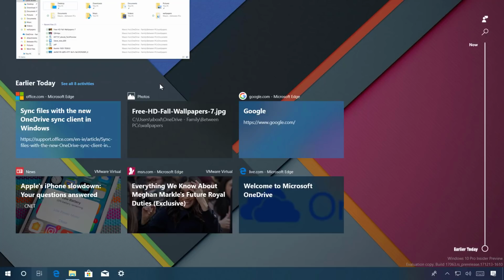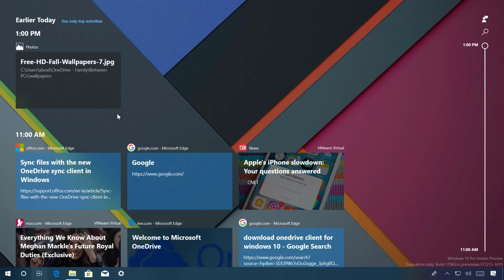You're always going to see two rows of activities for each of the 30 days that you can access. But you can always click the See All Activities button to view all the cards for a given day, and they are even sorted by hour.